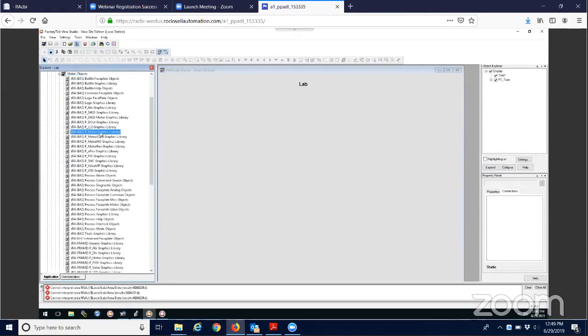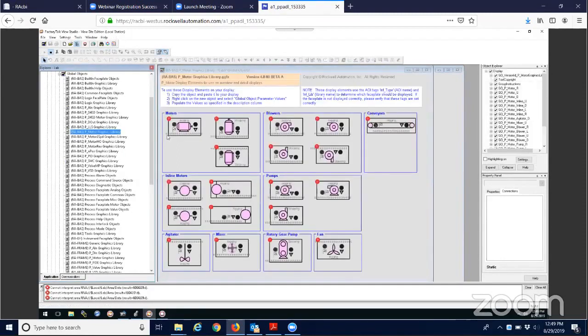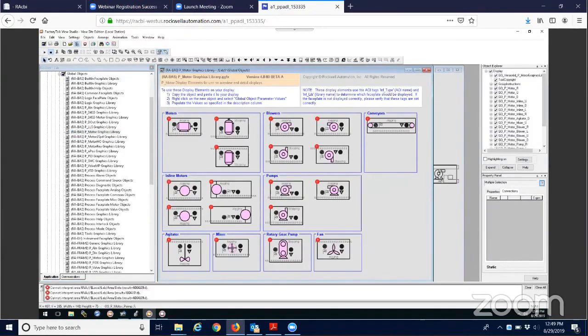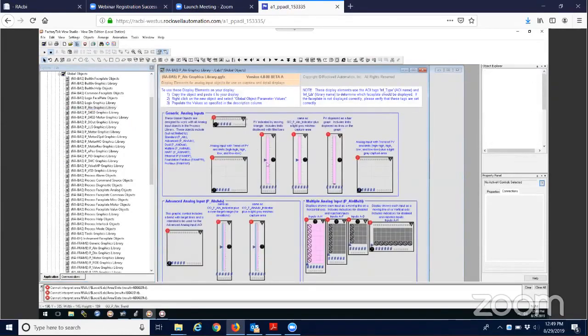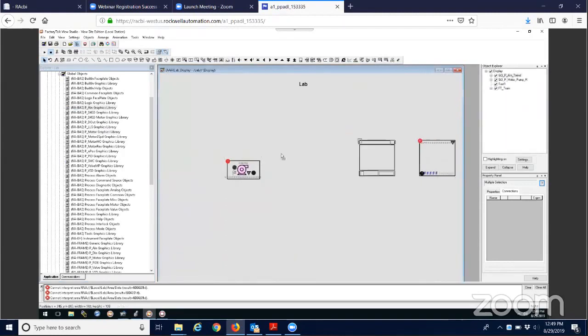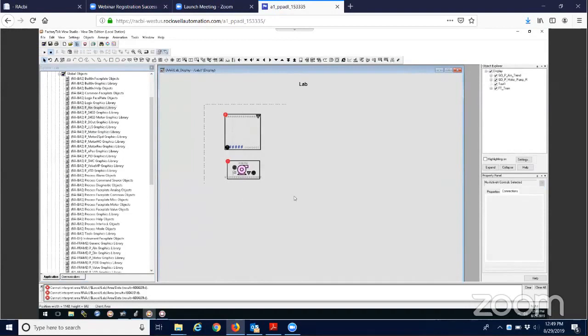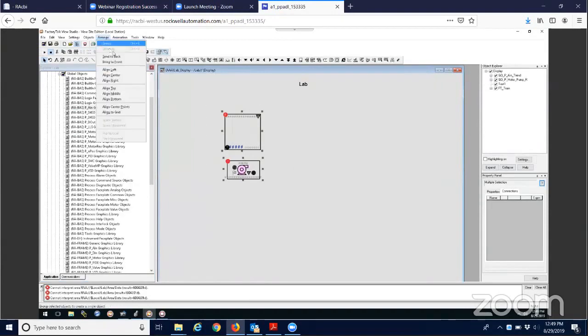Okay, so we're going to try to find the corresponding graphics here. Let me open up the motor display. You can see there's a whole bunch of motor displays here. I'm going to use the pump and drag it over, put it over here. And we've got analog in. There's a whole bunch of analog ins. I'm going to grab this one and come over here. Okay, so the next step, after I arrange them.